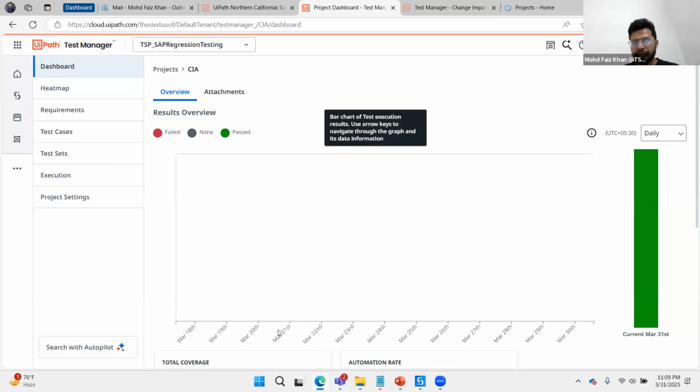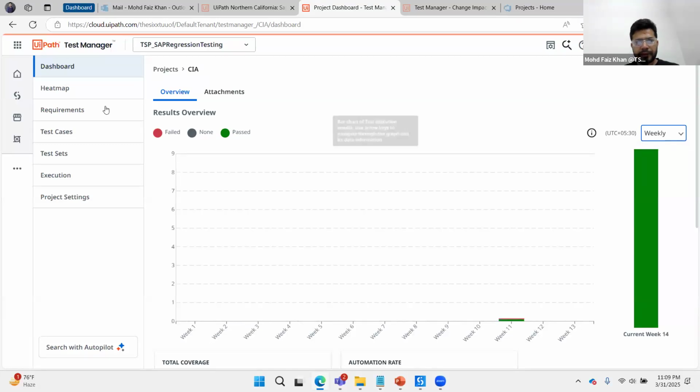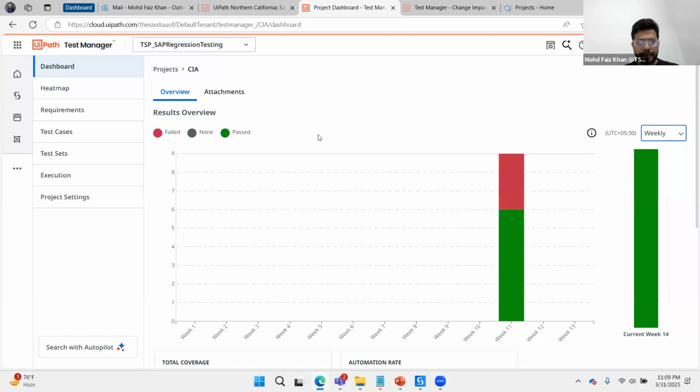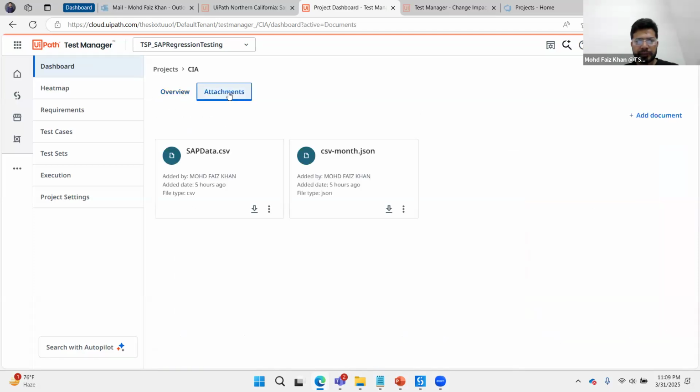It shows success and failure for the past 3 months. You can select daily and weekly from here. And you will see the indicator, whether it is passed, failed, or none. And all the attachments which I have used within this test manager will come under this attachment tab.